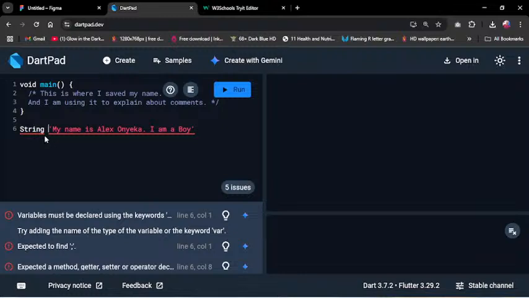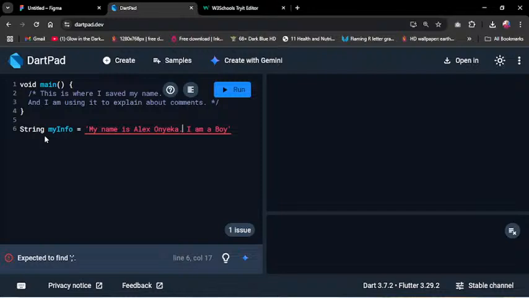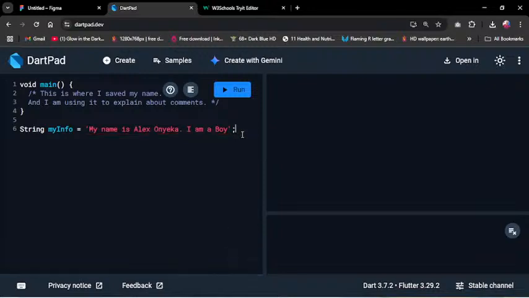Now let me give an example. This is information about myself, so I could say my info is the name of the variable, right? And then I'll say equal to this particular text. And according to that syntax, it's reminding me that it is expecting a semicolon. So according to that syntax, after every line of code, you need to put a semicolon, right?